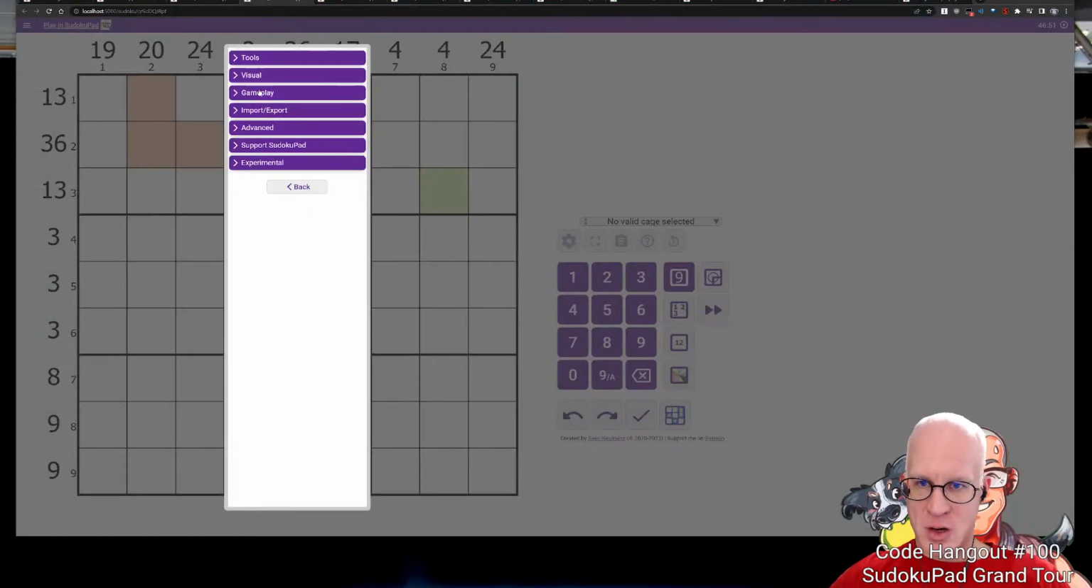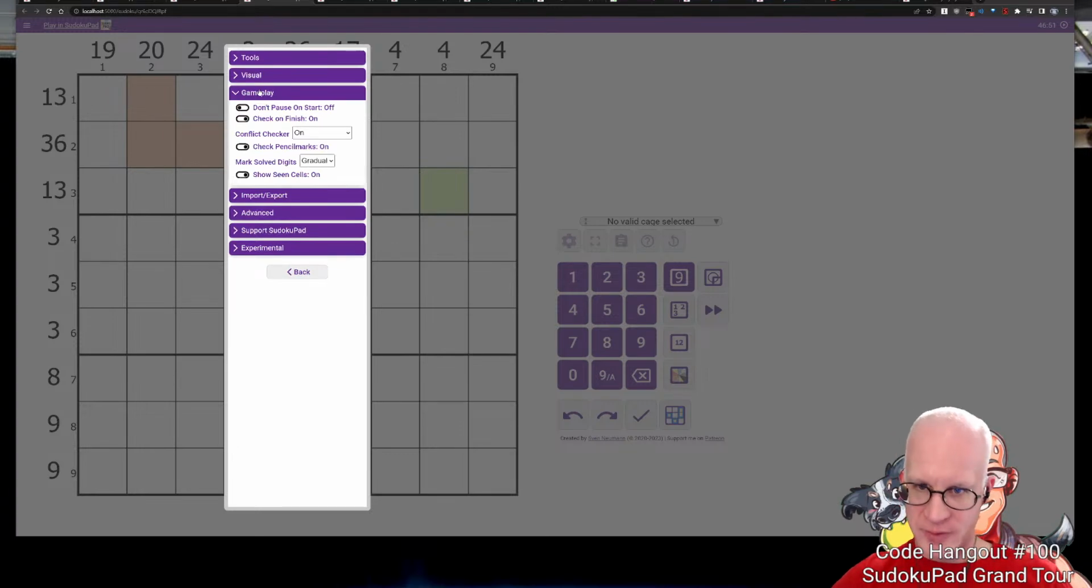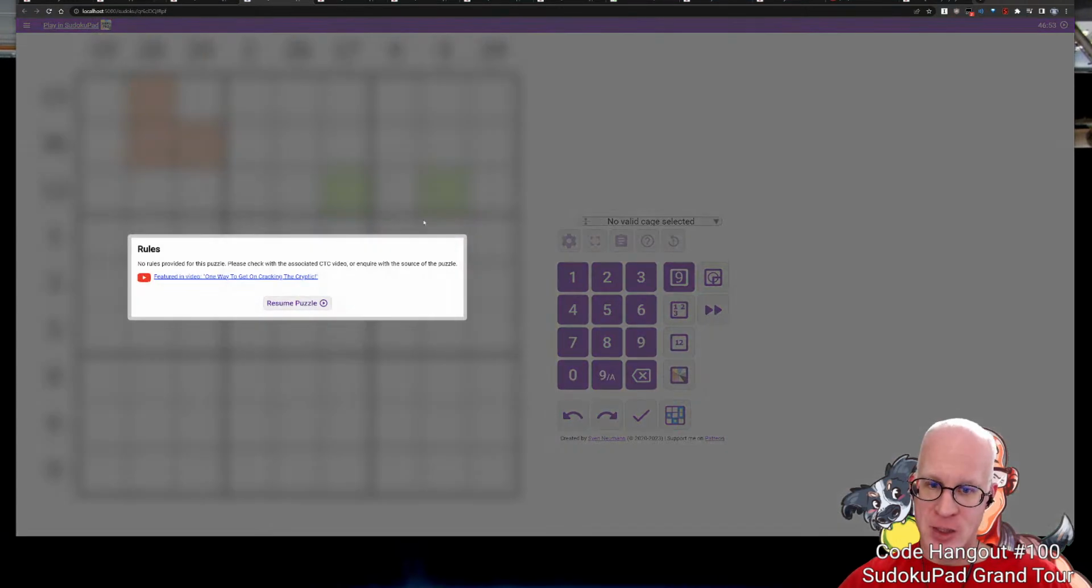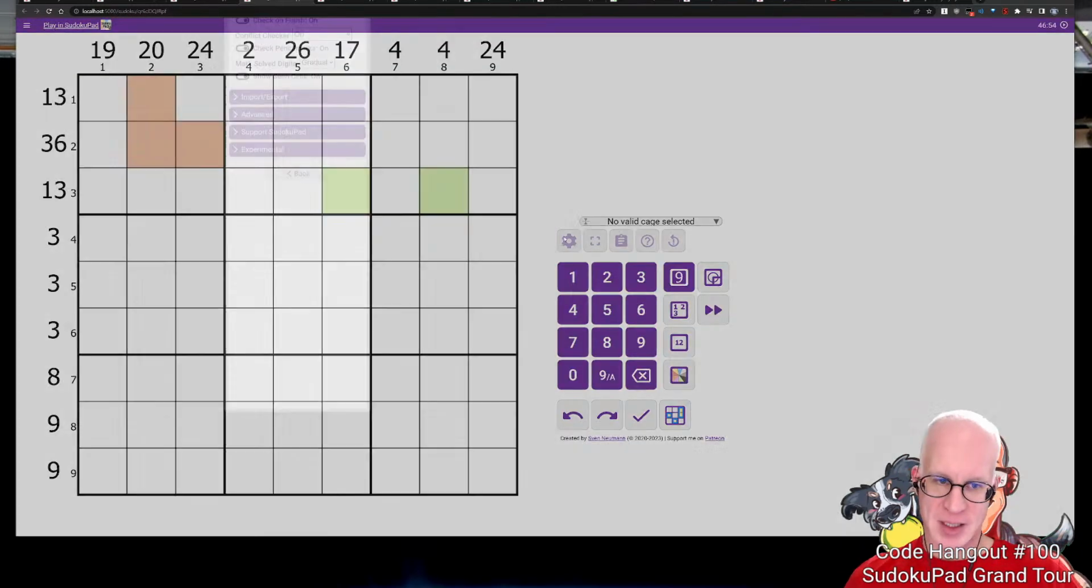All right, let's go on to the gameplay section, and let's go a bit faster. Don't pause on start. Basically, it's a bit of a weirdly worded one, but I've always wanted to add a pop-up when you start with the rules, like a splash screen, which lets you control when the timer starts, or when you want to start looking at the puzzle. And this just disables it.